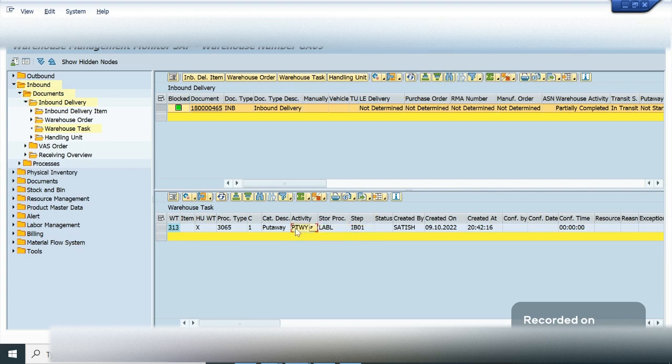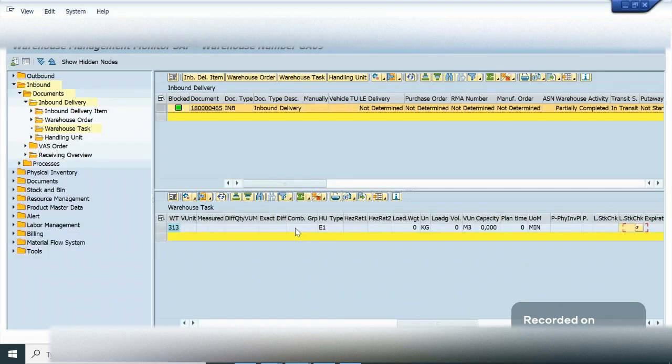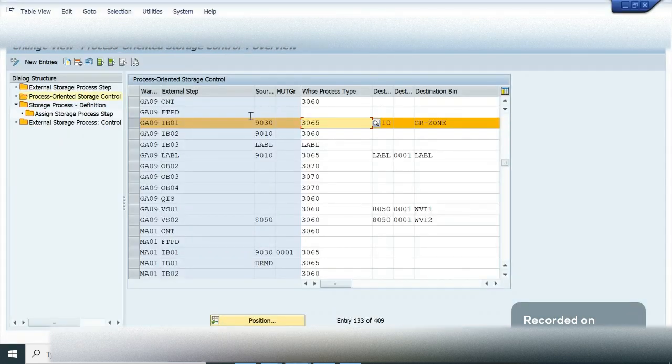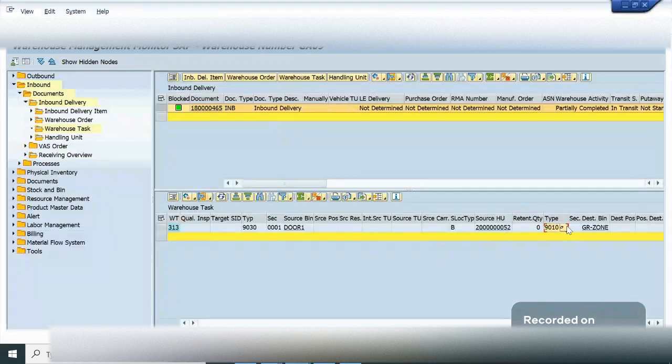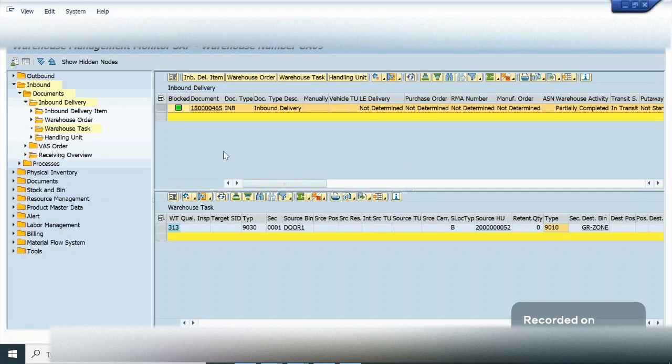IB01 is my step. The same activity is put away. What else? Product, stock type, all those things are there. Here you can see the source bin is your door 1, the same information, from 9030 to your 9010 GR zone. This task is clear, everyone?